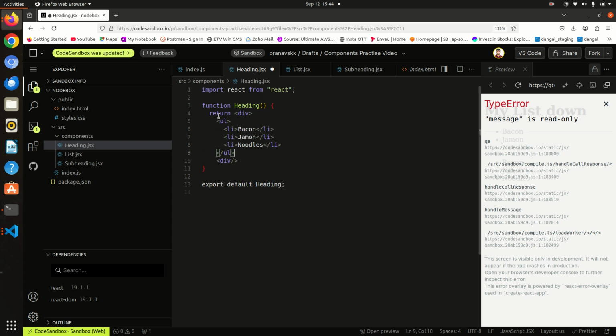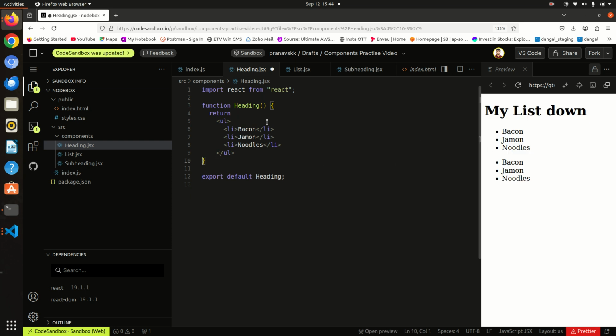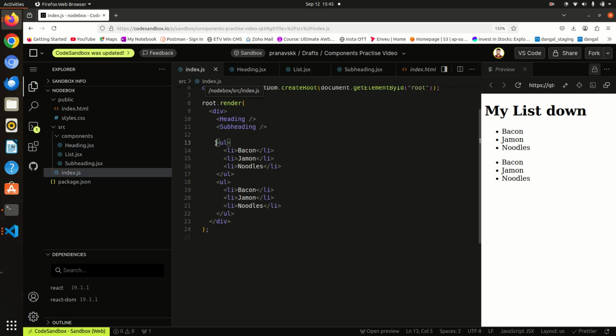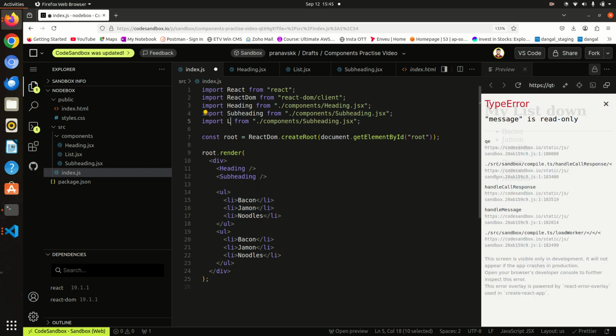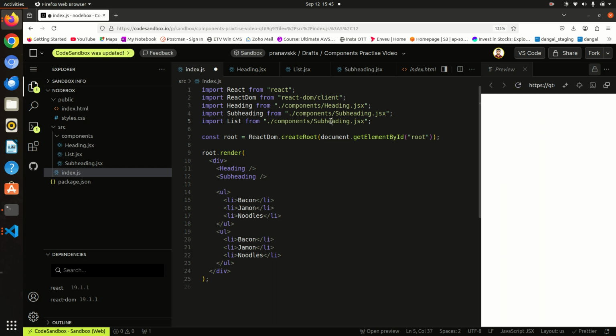in returning there will be no multiple tags, we cannot return that. For example, if I remove this, now it will be considered as two tags, because list 1 and list 2 are two different separate tags, which will give us an error. So in React, whatever it might be, it should be packed and returned in a single tag only, either a div or a ul. So this will be the single tag for React. So instead of writing this multiple times, we can import that. So list from list.